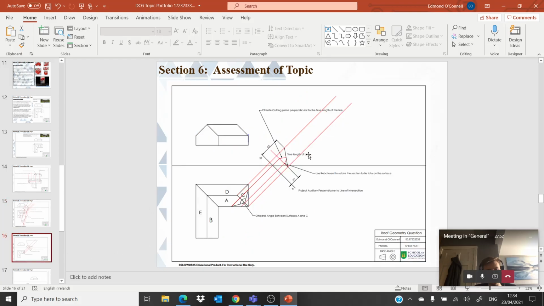Then I also included the dihedral angle between surfaces A and C using the rebatment method, because I feel that rebatment is an undervalued principle among students in secondary schools and in third level. So I put emphasis on using this method to ensure that both methods are understood by students. You use the rebatment method to find the true length of the line, you cut a plane perpendicular to that, and you rotate it down to lie flat on the ground, and our dihedral angle can then be seen between the two surfaces.